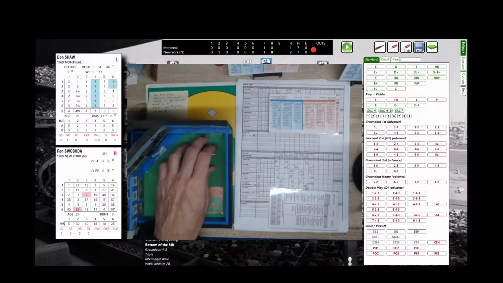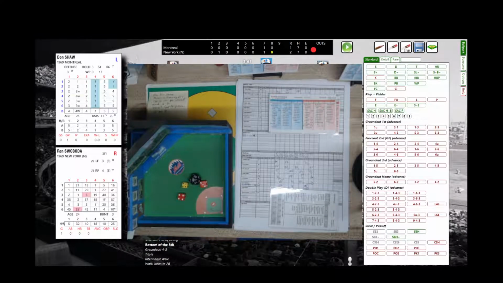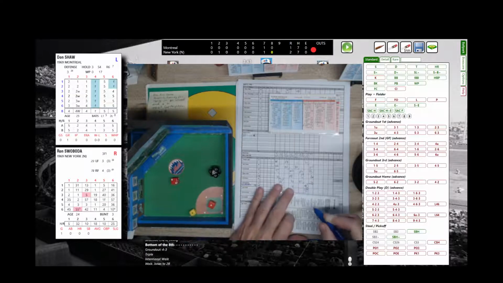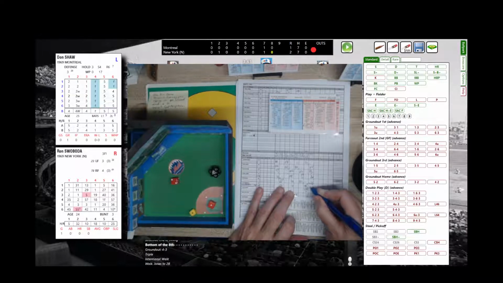Bases loaded here for the Mets. They got one out, and Boswell's at third. Jones is at second, and Ed Charles is at first. Here's a pitch. 2-1 Mets, by the way. That's a 1 and a 3. Swoboda against a lefty, a 1 and a 3, and that's a diamond shot, and that's a deep drive, and this, my friends, is way back into the parking lot, and it's a grand slam home run for Ron Swoboda.